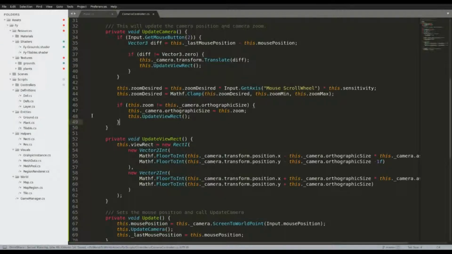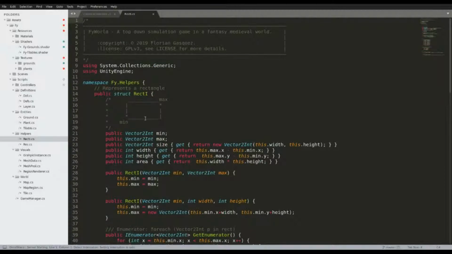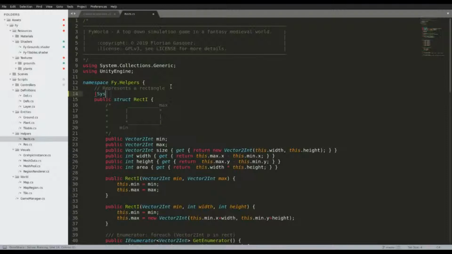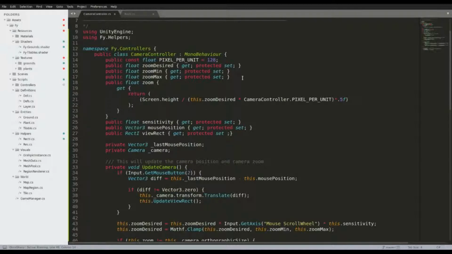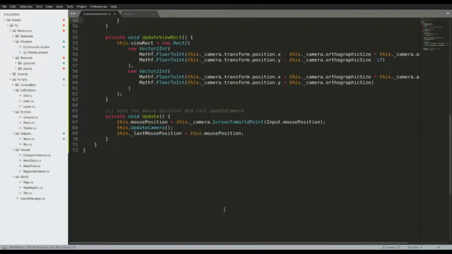And what I also did in the rect I class, right, is I can do this, but we want to be able to serialize the rect I class because we want to be able to see it in the editor, right? So if I did not mess this up, we should be able to control the camera in Unity now.